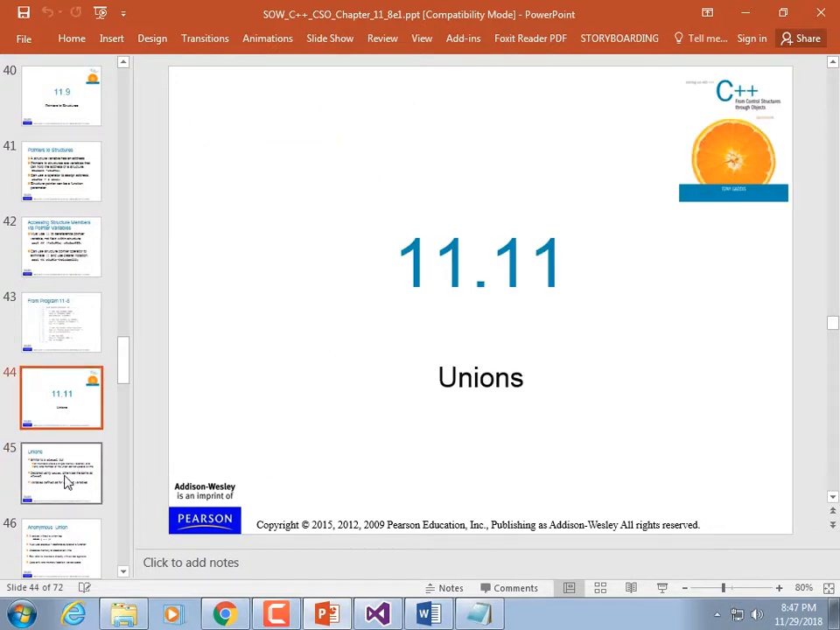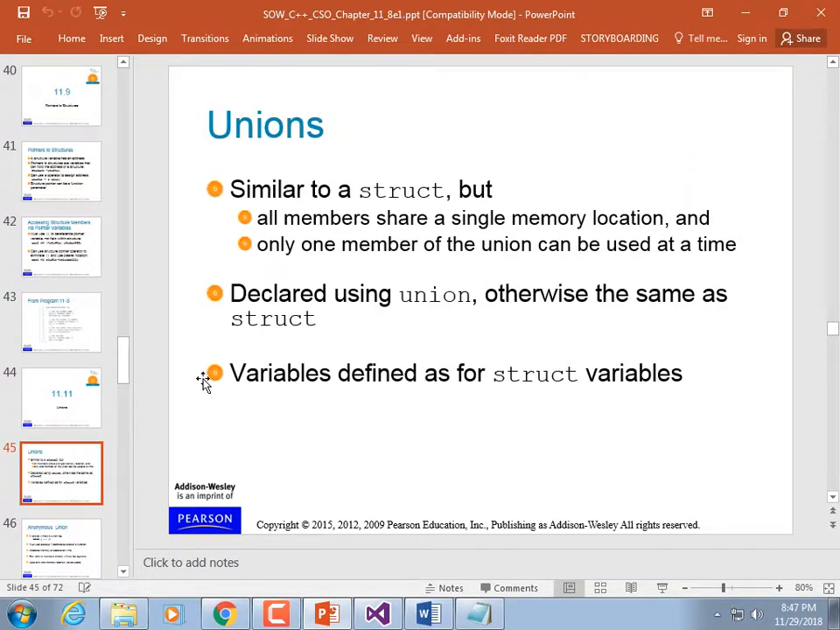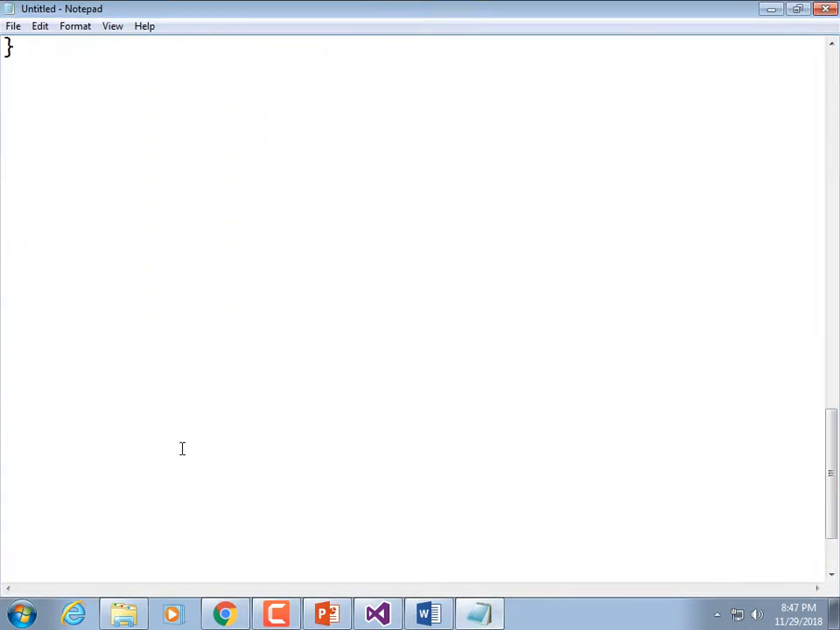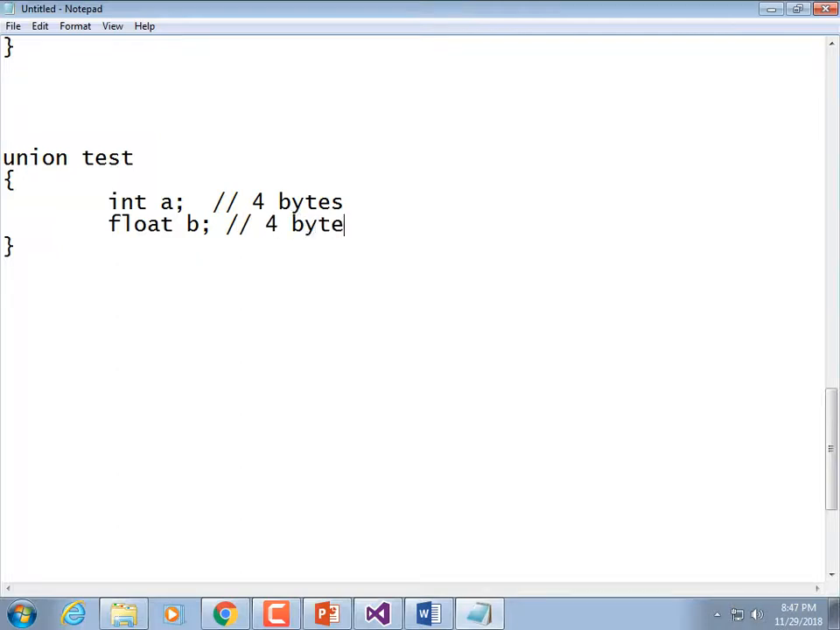Unions. I've honestly never used a union. What a union does is it creates overlapping memory definitions, like this. What this does is, an int is 4 bytes, a float is 4 bytes.